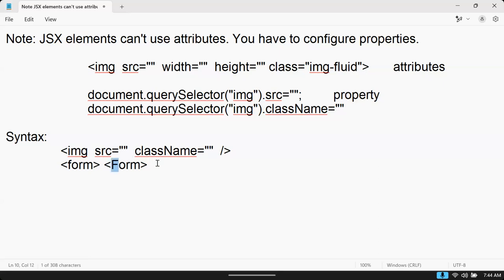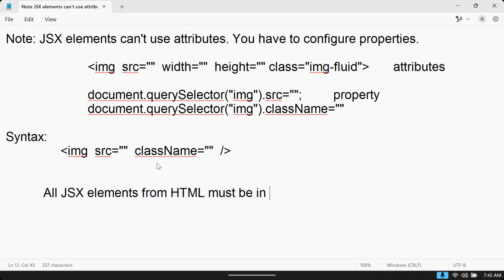That means if you return Form in uppercase, it cannot recognize. So all elements must be in lowercase. If you are using HTML elements in JSX, they must be in lowercase. You cannot use uppercase because with uppercase, different elements will be there. So always it is important to define in lowercase. So all JSX elements from HTML must be in lowercase.